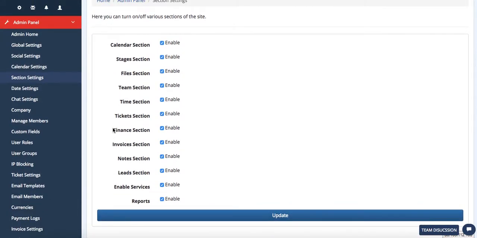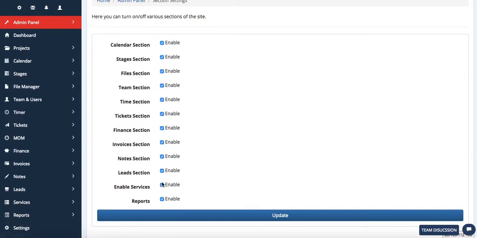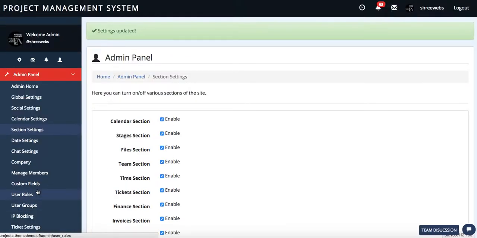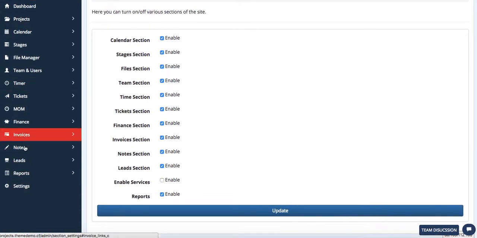Here you can mention which section you want to enable or disable. So in case you are enabling or disabling the services section, you can just go ahead and untick the service section and it will disappear from the system. No service section available.